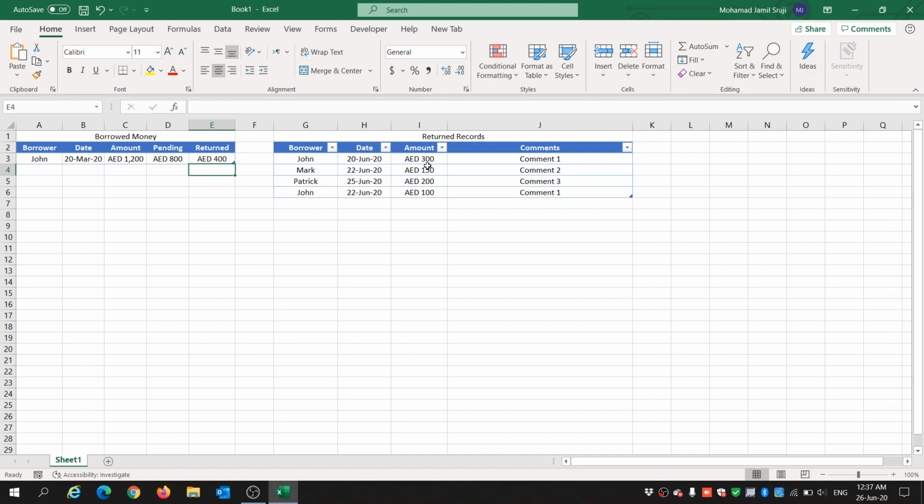Alright, so as you can see, I bid 300 for John and 100 again on 22nd June, and 400 is returned. Out of 1,200, I have 800 pending. So simply, it's very easy to identify in this way.